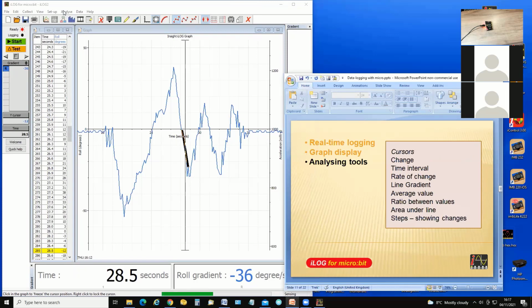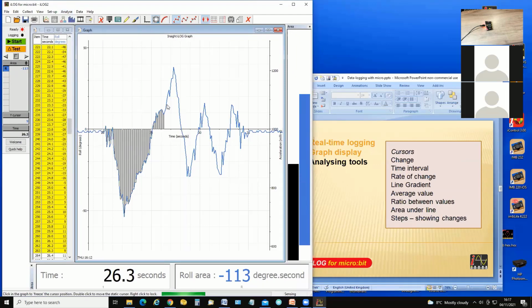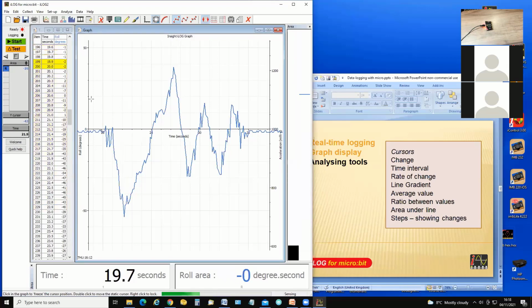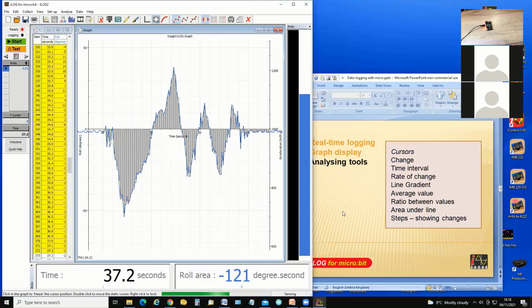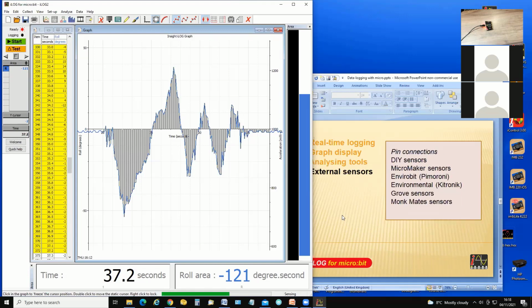If I'll just show you one more. It doesn't have very much meaning in this context, but the area underneath the graph sometimes has a useful physical meaning. I'm thinking of voltage and current experiments where the area indicates the charge or the energy. Okay, so those are some of the analyzing tools. There are also some curve fitting tools, curve smoothing tools, and a calculator for getting more data.